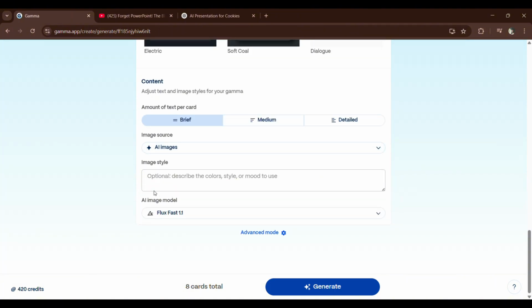Here is one more option, image style. Image style is an optional section for you, where you can describe the color, style or mood of your images, so you can describe it here also. I will set it on default only.